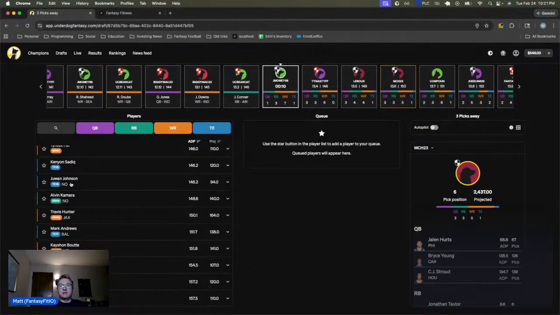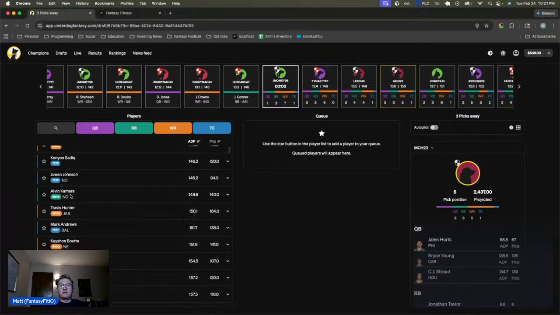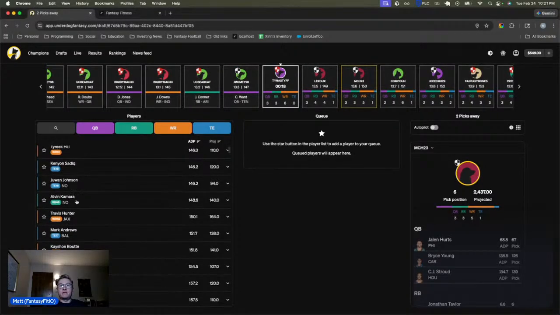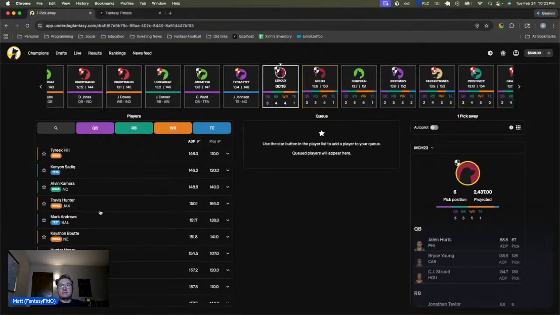Jawan Johnson, really came on last year. Travis Kamara getting up there, super inefficient, running between the tackles. Still involved in the passing game, so I'm not sure what to make of Kamara. I have been clicking him, but it's an interesting bet. What's going to happen with Travis Hunter? Is he going to play offense? Is he going to just play corner? I don't know. There's questions there. Lots of questions here.